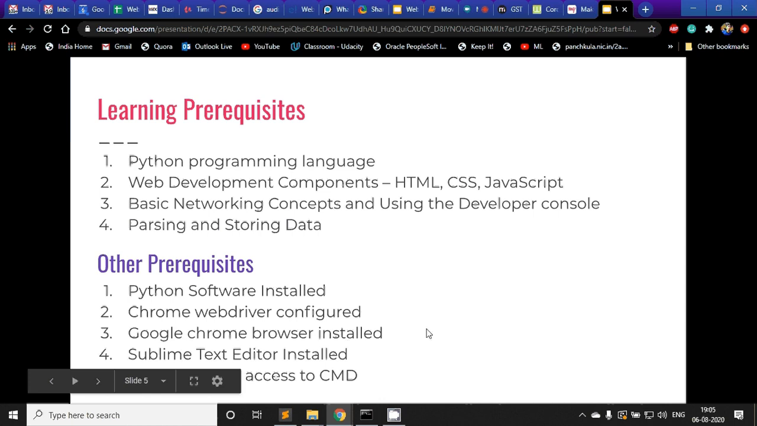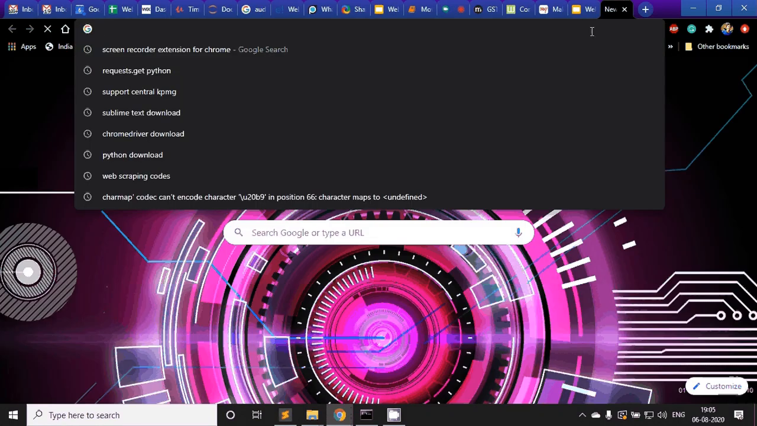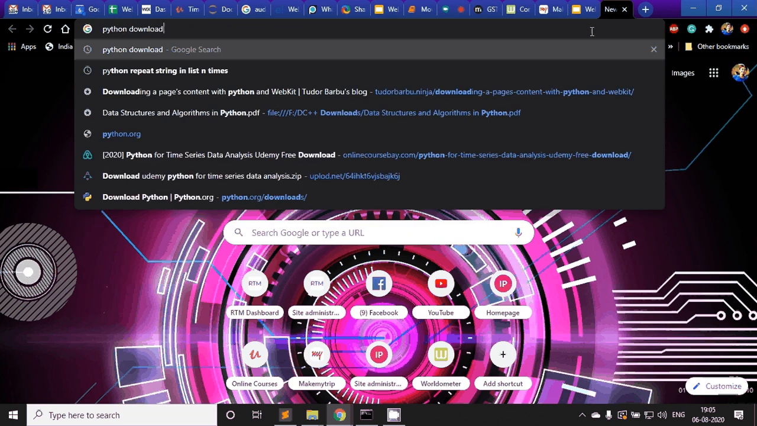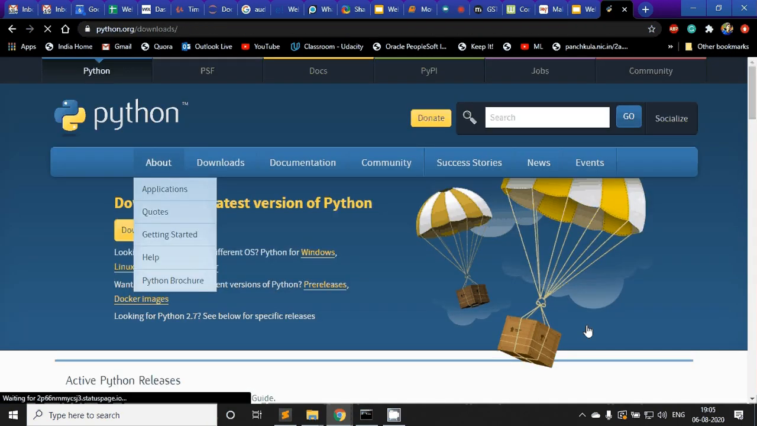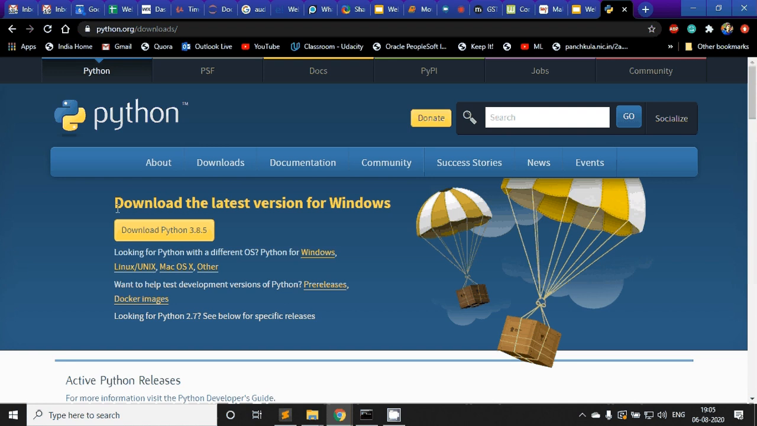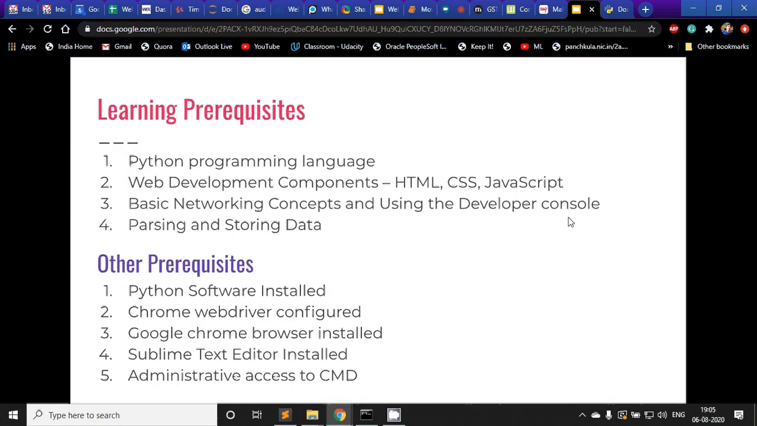So Python you can install from this site. If you search Python download, you will come to this site. Download Python, the first link. Here you can see that we have the latest version for Windows. You will have to click this link and simply install it using the next steps. I've already installed it, but you can install it. This would require admin privileges, so please install it with admin privileges. Second is Chrome WebDriver. So let's discuss just a bit about what these are.